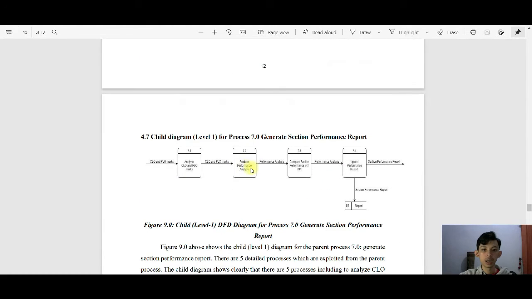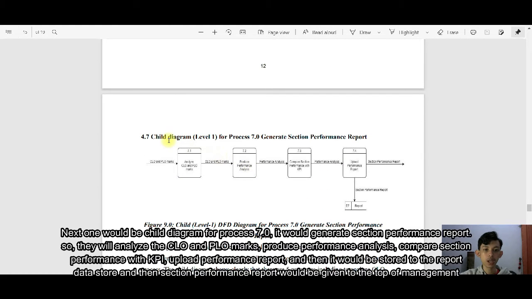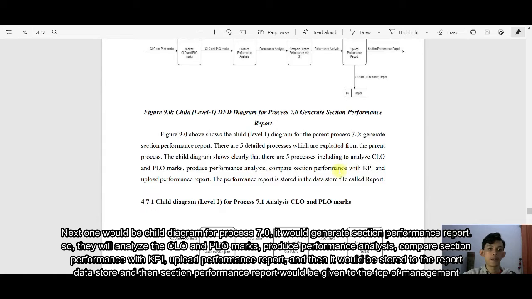All right. The next one will be a type diagram, process 7.0, where it will generate the section performance report. So they will analyze CLO and PLO marks, produce performance analysis, compare section performance with KPI, and also upload the performance report, and it will be stored to the report data store, and the section performance report will be given to the top management.